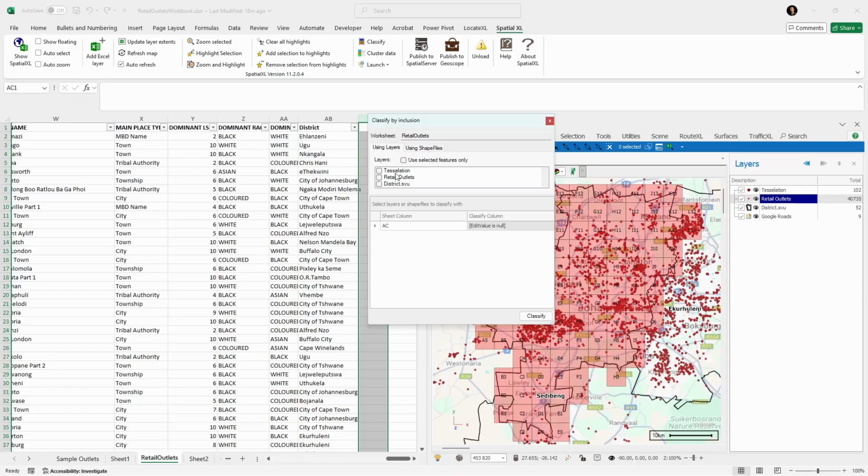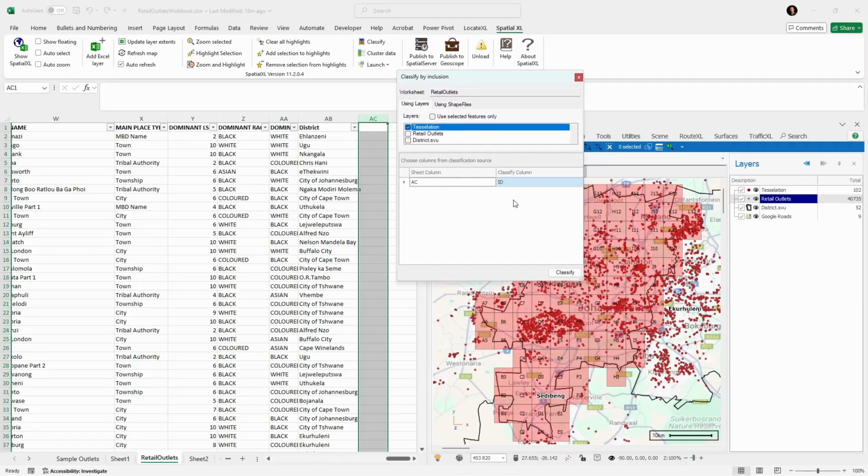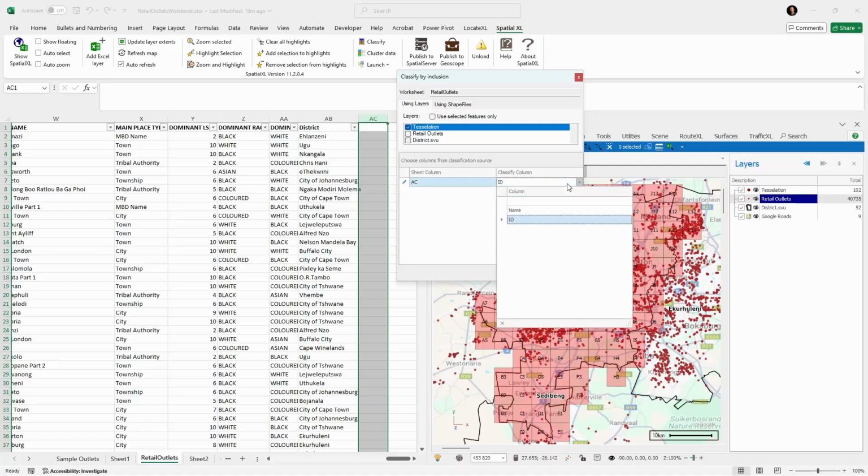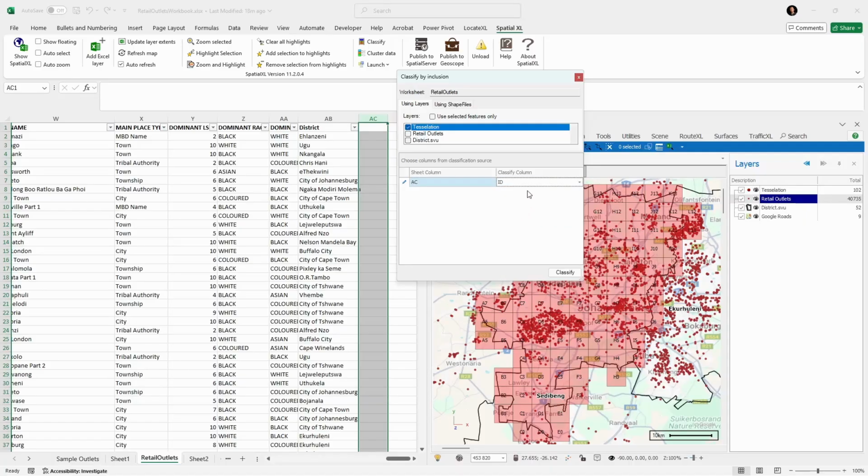The layer that I'm going to use to classify my points is the tessellation layer. Down here, it picked up my column I'm selecting, column AC, and the classify column that I want to pull through from my tessellation layer is the ID column, which has this unique ID for each grid block. Then I'll say classify. It's done.